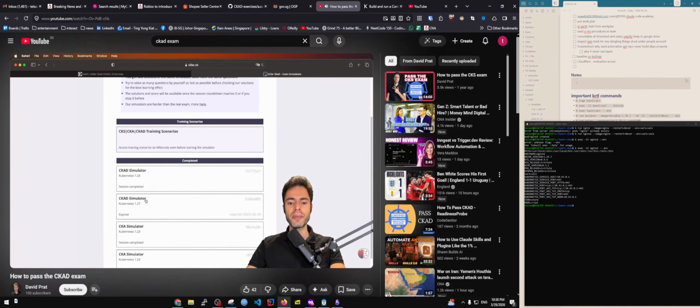Just for your information, both simulators have the same questions. So for example, you can try one of the simulators, then go and do the first attempt of the exam. And if you don't pass it, you still have one more sandbox to prepare for the second attempt.